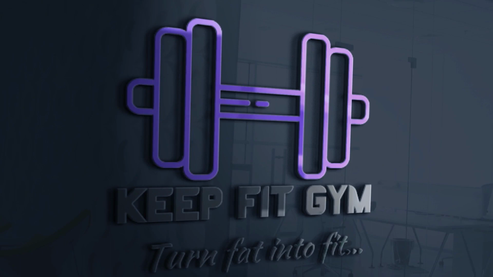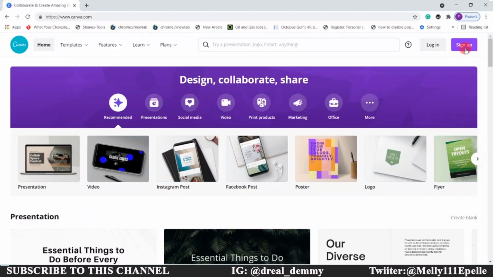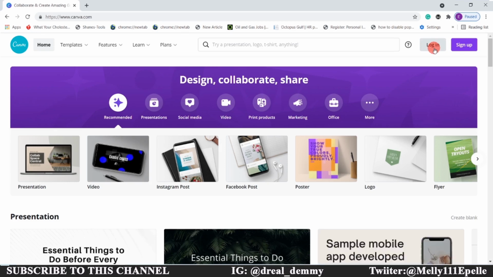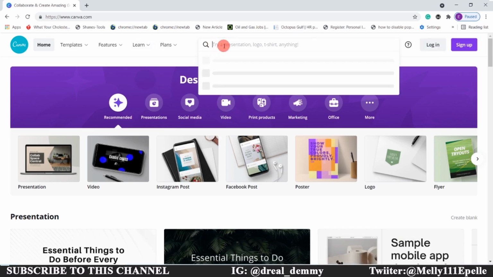I'll be using Canva to create and design my logo. So first, I'll open up the Canva website to begin. This is also available on the app, so if you don't want to use the website, you can use the app. On the website, the first thing you do is to sign up. So just click the sign up button and fill in your details. If you already have an account with Canva, all you have to do is just log in to the website and begin. So just tap this login right here to fill in your login details.